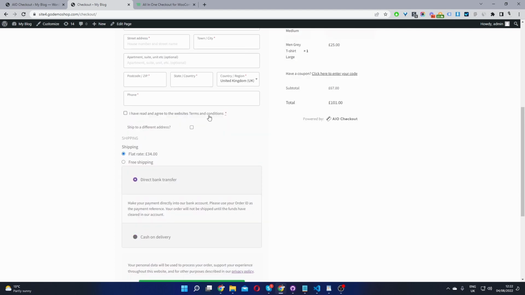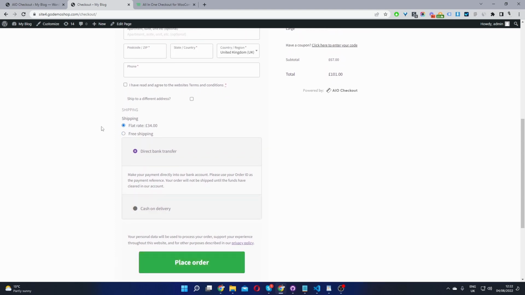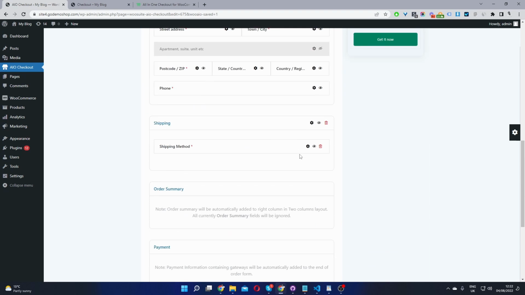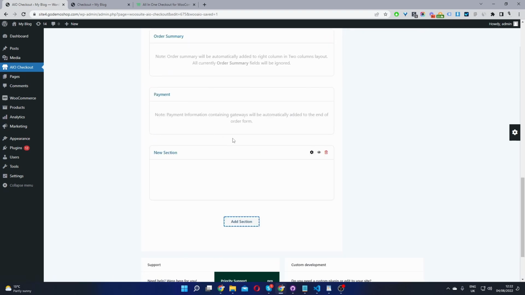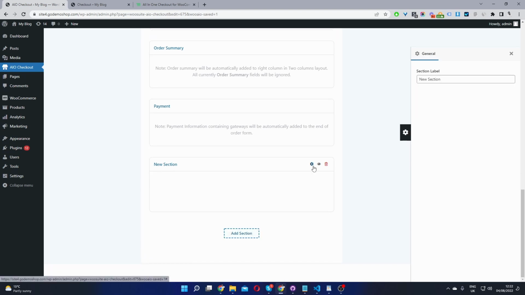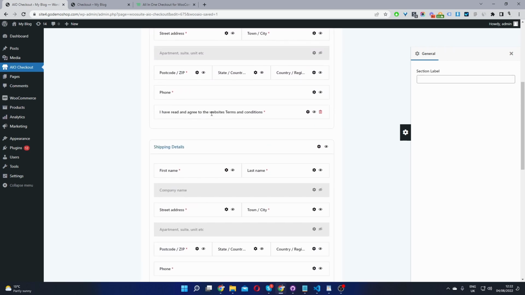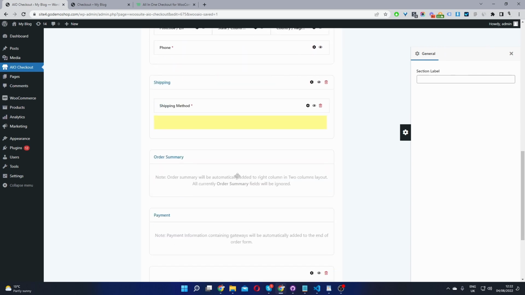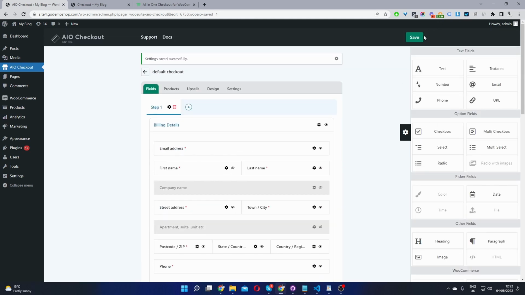As I said, we can go ahead and reposition this field. So I'm going to place it under our place order button. To do so, I'm going to create a new section. If we scroll down, we can see this payment field, which will display all your payment gateways. Okay, so I'm going to create this new section here, and then I'm going to edit it, and we're going to delete the label because we don't want that showing. Okay, and then I'm just going to drag and drop our terms and condition field into our new section down here. Okay, so now let's save changes.